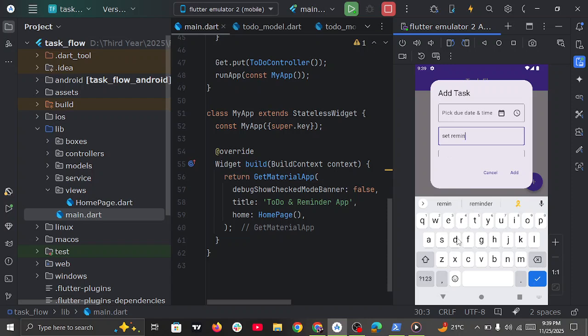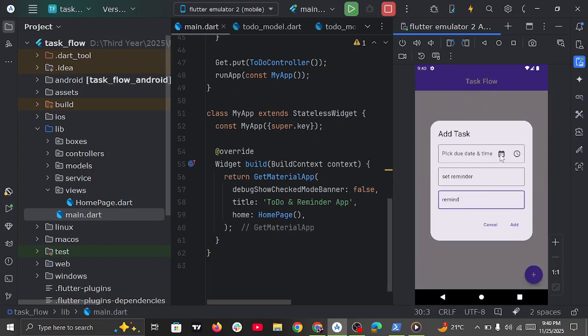It returns a unique notification ID. This ID gets stored in the Todo object. Then the controller writes this object into Hive. Because GetX is reactive, the task list on the home page updates instantly without any refresh. When the reminder time arrives, the notification appears on the device exactly like a native reminder.